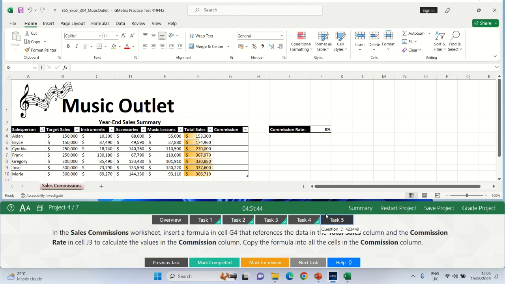Now task 5. In the sales commission worksheet, insert the formula in cell G4 that references the data in the total sales column and the commission rate in cell J3 to calculate the values in the commission column. Copy the formula into all the cells in the commission column.